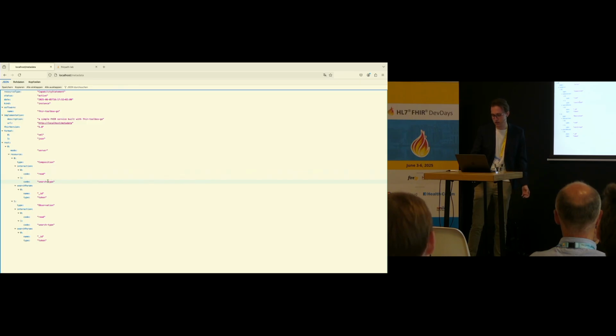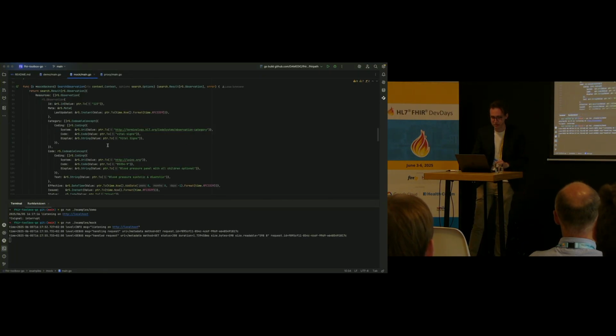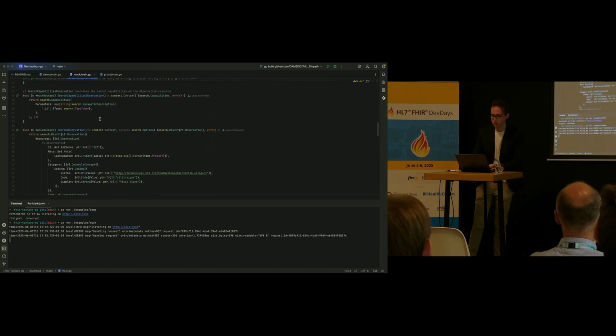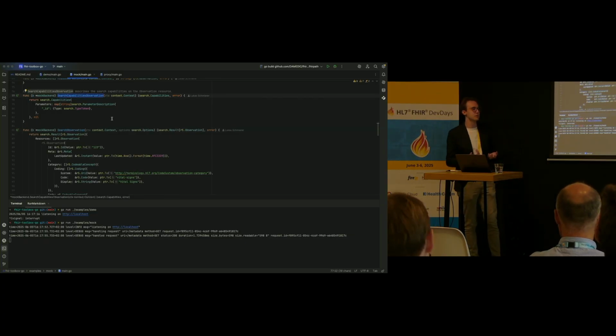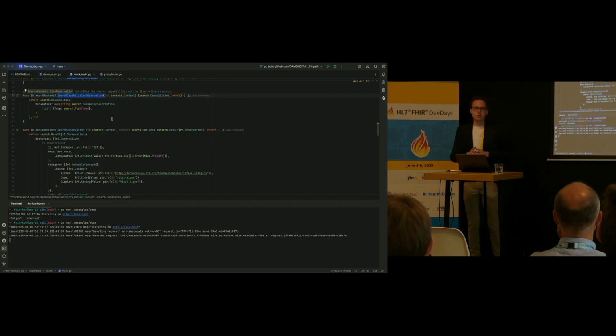For search, you actually need to implement two methods for a resource type. One, the search method itself, and then a method which returns the search capabilities, because search is more complicated. You can support different parameters or not support them.